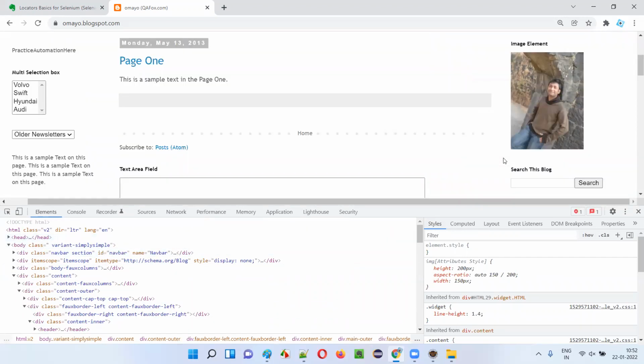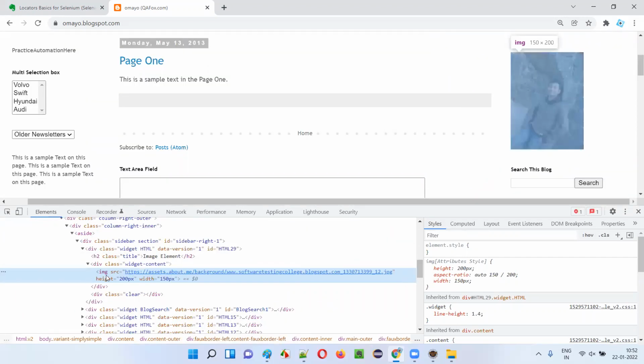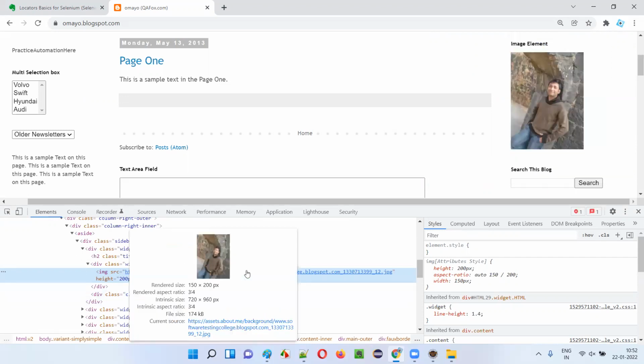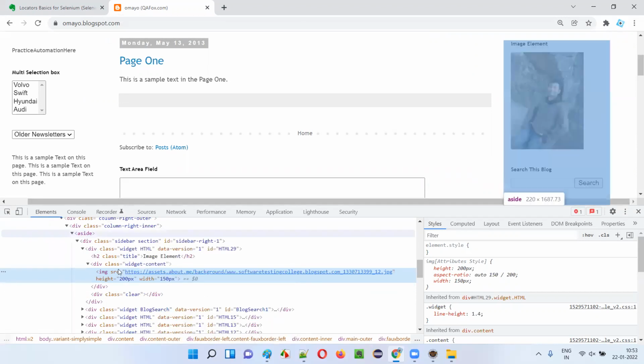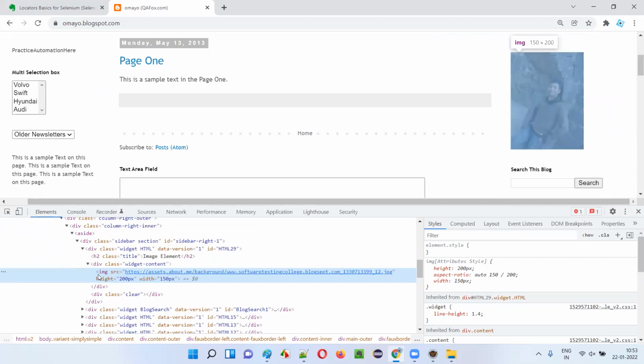And when I right click inspect on this image, you see only this code is getting highlighted. That means this is the HTML code written by me to display this image on this web page. Let's investigate this HTML code of this particular image. You see when I hover the mouse on this HTML code, only that image is getting highlighted. That means this is the HTML code written for displaying that image on this web page.